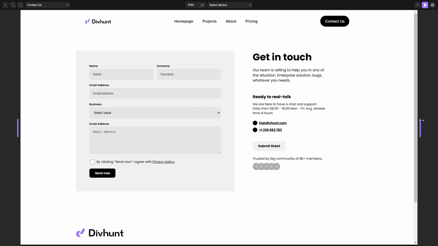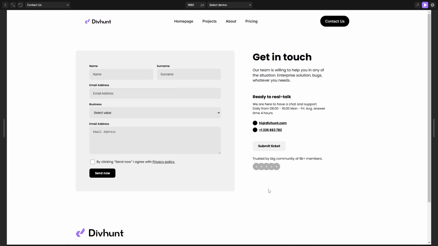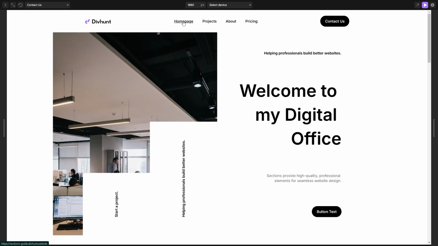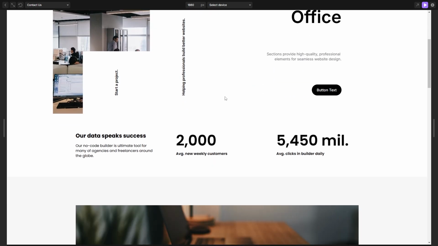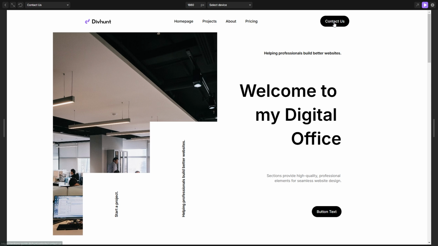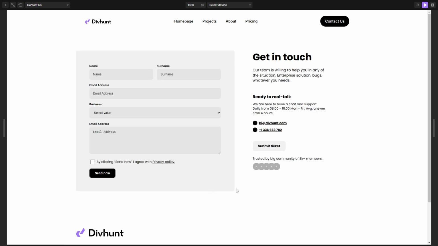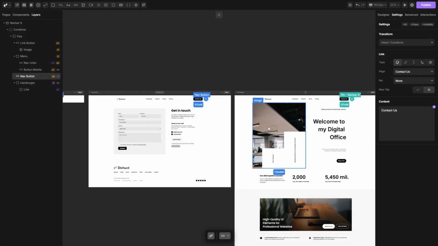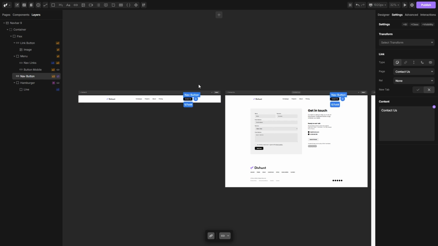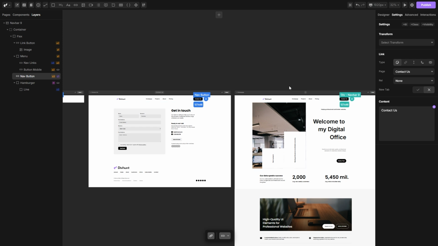So let's turn it back into full width. Now if I click on the home page, it will lead to our home page, as you can see, and if I click on the Contact Us button, it will lead us to our Contact Us page. And as you can see, I have set up the linking in one place, and those settings have been applied to both of my components.